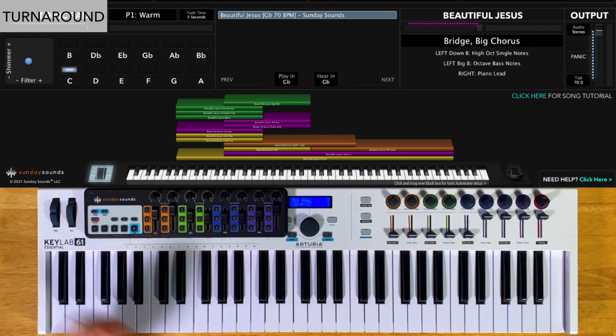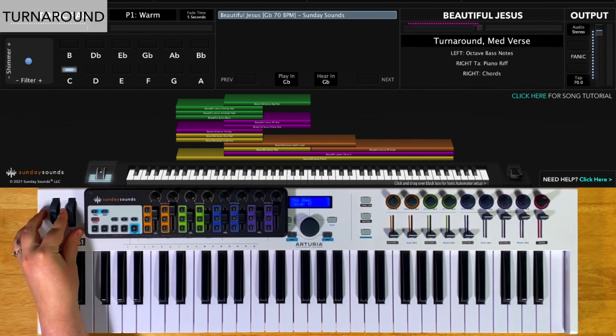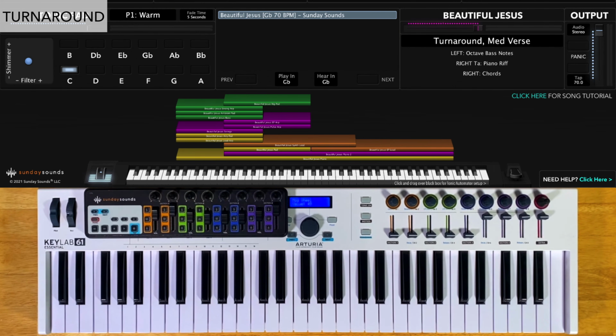For the turnaround, you're going to have the song section control at 1/3. This part comes after the first down chorus and moving into the second verse. For this part, you'll play octaves in the left hand and you'll play a piano riff in the right hand. Now this riff is very short, so let me play just the right hand for you.